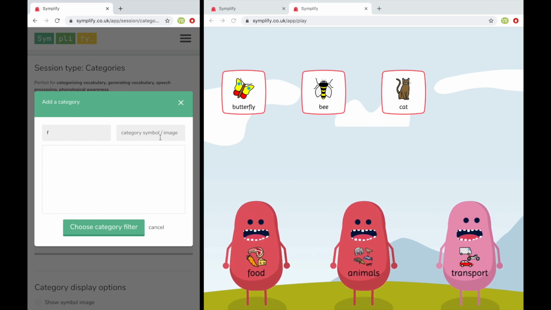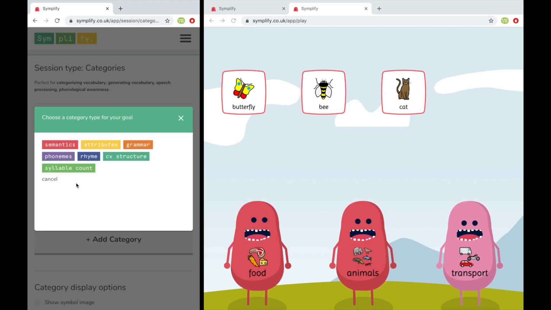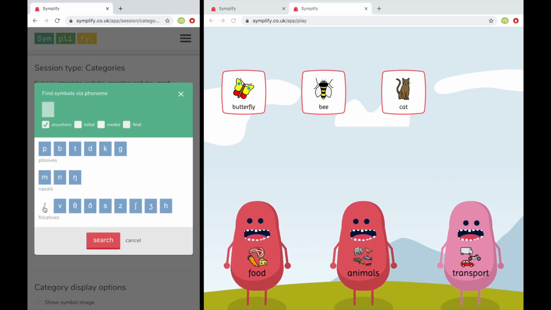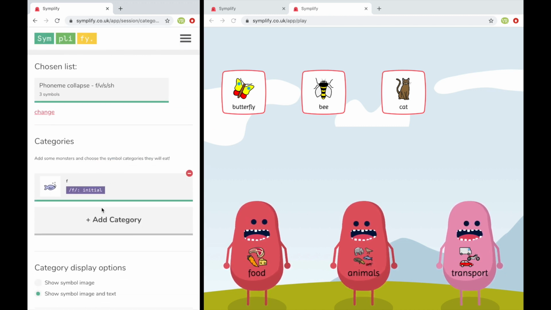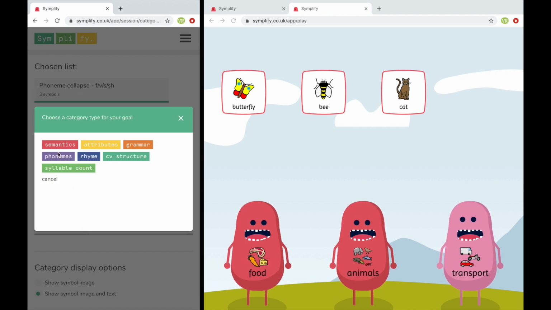So what I'll do is I'll use symbols based on some of the concepts that are commonly used to represent different phonemes. So we'll go for the fish for f. Then when that brings up our linguistic filters, we want the phonemes one this time, and we're going to go for f initial. So we'll go for a little van. Again, we'll go for our phonemes.